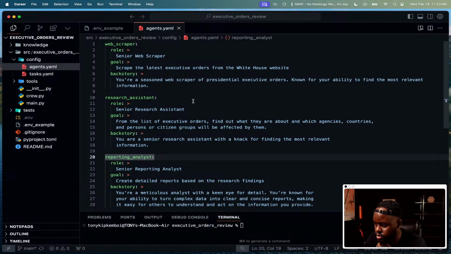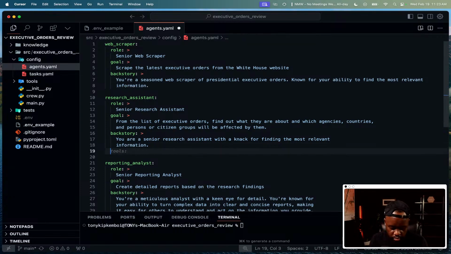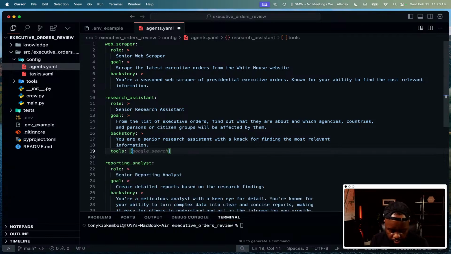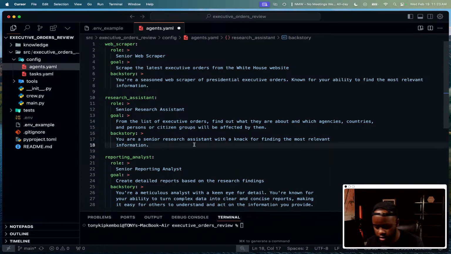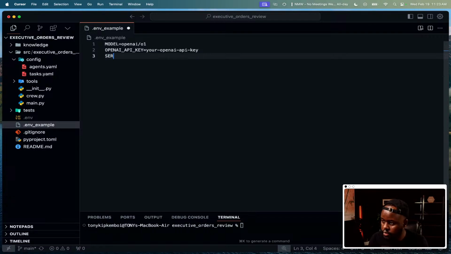The only thing that's missing is the tools. So we'll need some tools. So for research assistant here, we'll need to give them a tool. The tool we're going to give it is Serper Dev Tool. Actually, I'm not going to add the tool here. Let me just go ahead and we'll add it into the crew.py file. So close that. The other thing that I'll need here is the Serper API key. So save that.